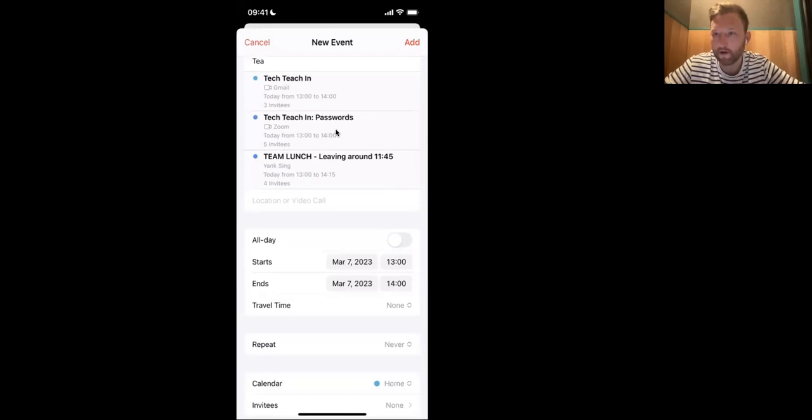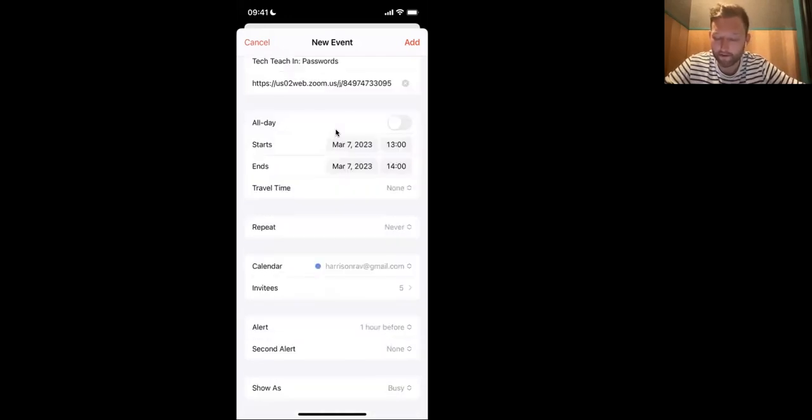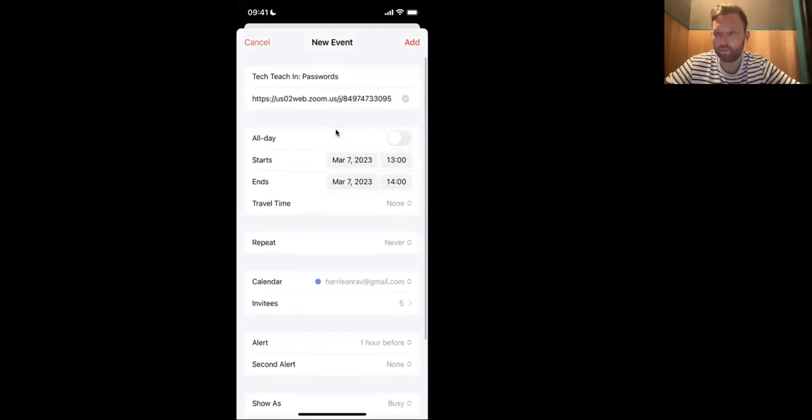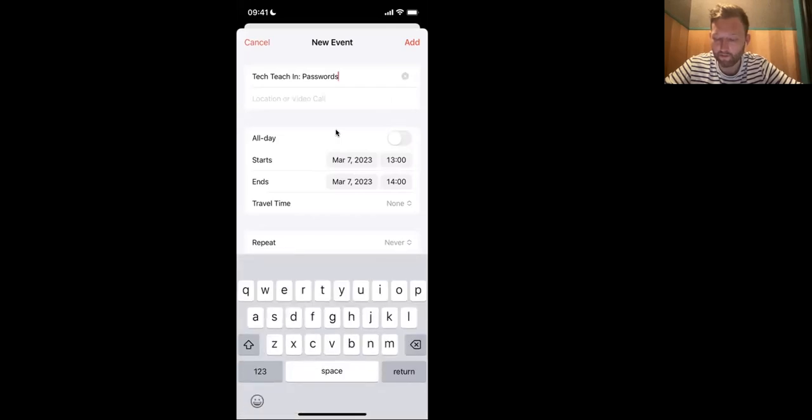So it's pretty smart. If she sends me a Zoom link for this event, and I go ahead and click on that, then it'll understand and parse out that information from the email, and you can see it added automatically the Zoom link that was part of that email. So it ties your email and your calendar all together. But let's say we didn't want to do that.